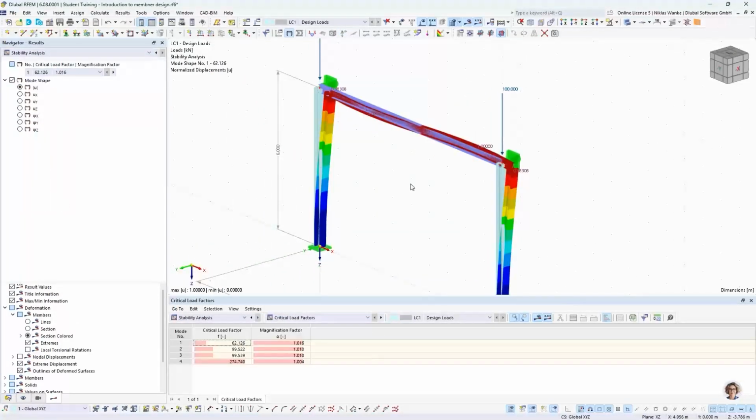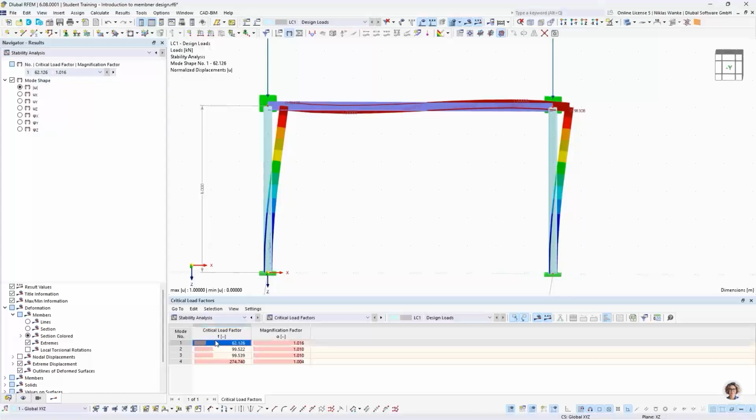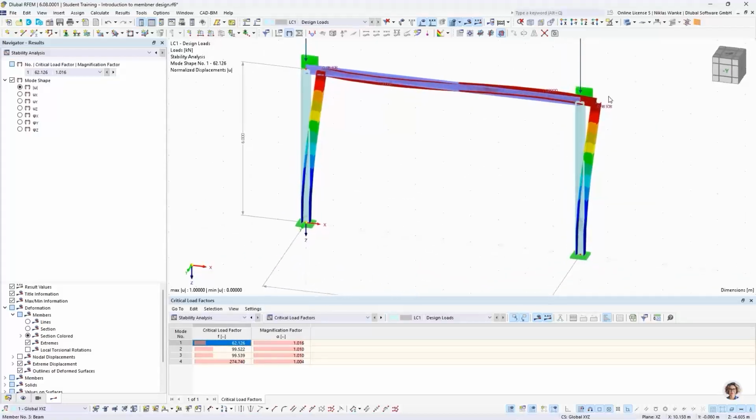Switch to stability analysis. And now we can see that our first mode shape is already buckling in frame plane. So that was the third mode shape before, and now it is the first one. But the critical load factor is still the same. It's 62.1. That means that we eliminated the first two mode shapes. So these two mode shapes won't appear with this nodal support.